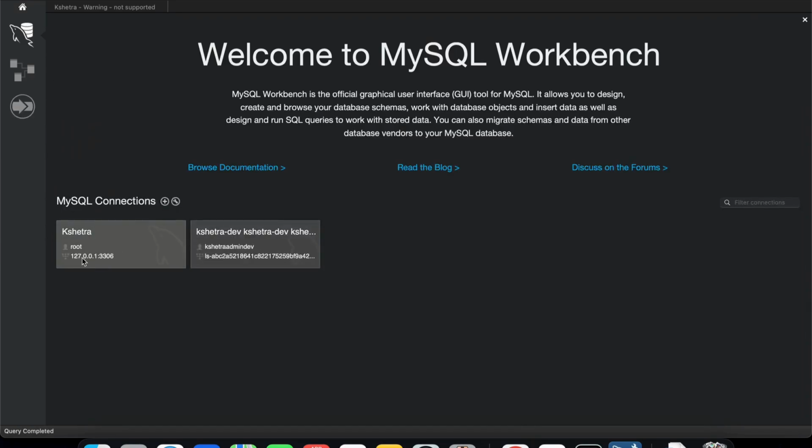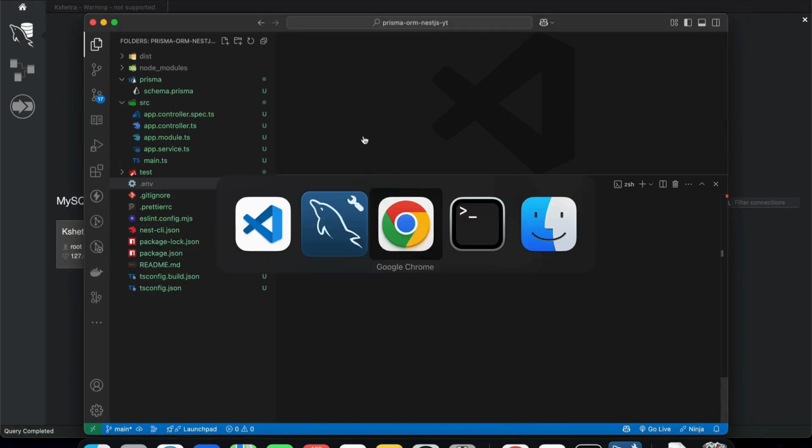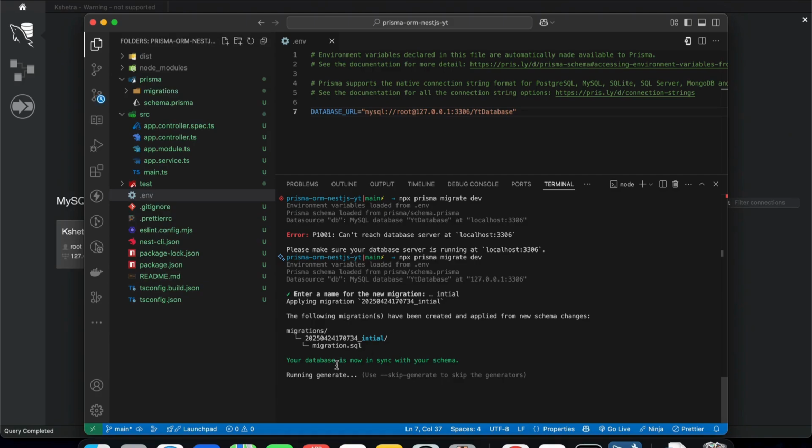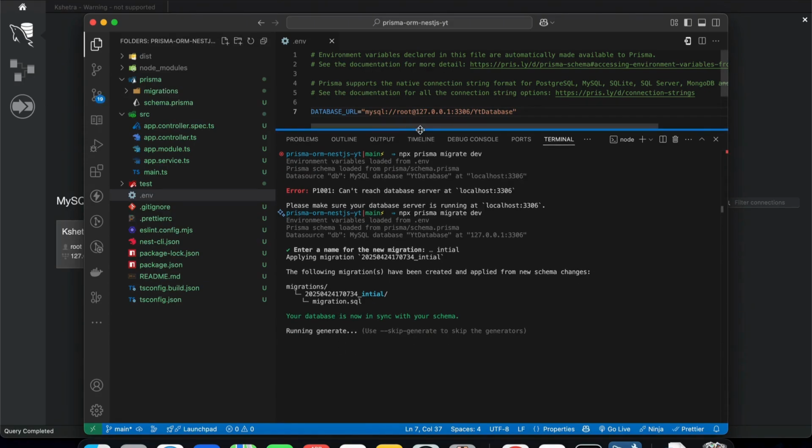It is running on 127.0.0.1, not on localhost. We can change localhost to 127.0.0.1. Now, if we run the command again, it will run. It will ask for my initial migration name. I can provide init, or initial, any name. And now it is running the migration.